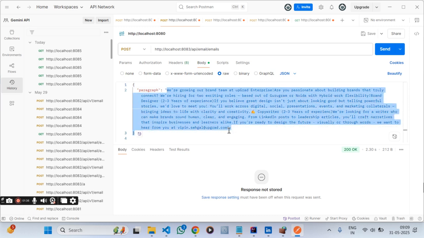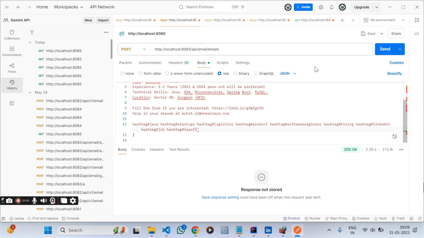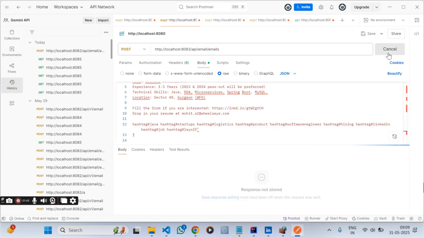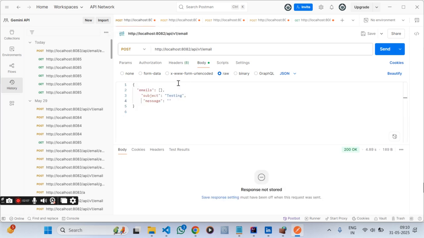Let's see. We paste the post that we found on LinkedIn and send the request. It will give us the name, email and role. Wait for a second. See, here is the email, given with the name and the job role, and for that we have to send the email.